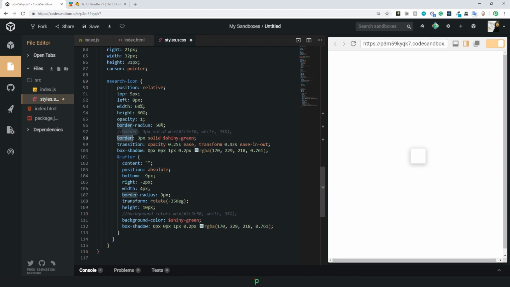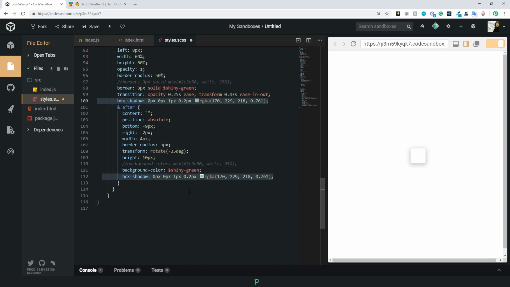Here, let's add in a border, 3 pixels solid, and make the border radius so it looks like a circle. So basically that's what it is. And we add some box shadows and a transition to make it look much more like a search icon, or search circle of an icon. And here it's pretty much the same. We add the content to be empty, then we use the border radius again, and we're going to use the box shadow as we did up there, and that's pretty much it.